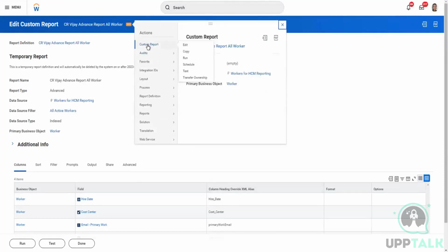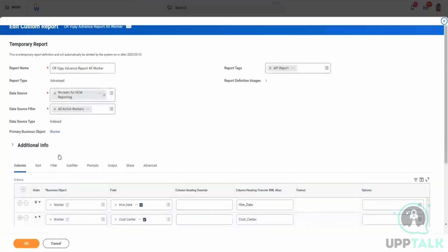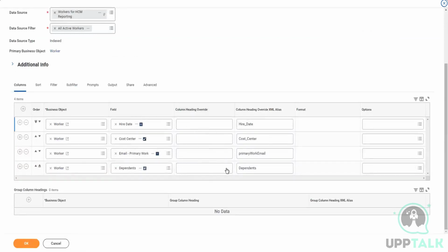When you enable your report as a web service, if you go to your column names, you get two categories here: column heading override and column heading override XML alias. When your report is not web service enabled, you will only see the column heading override, which is just to rename your column. By default, if you do not name this column anything, then the field name itself will be used. It will not be populated here, but when you run the report locally, by default, these names will be used to represent your column. So column heading override is used as your column representation when you are running the report inside Workday.